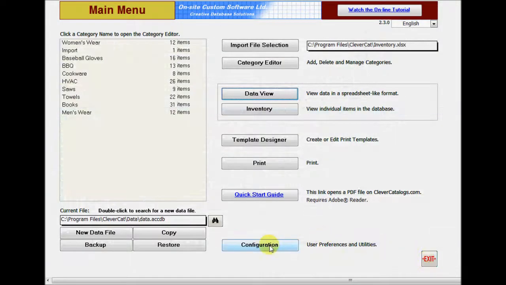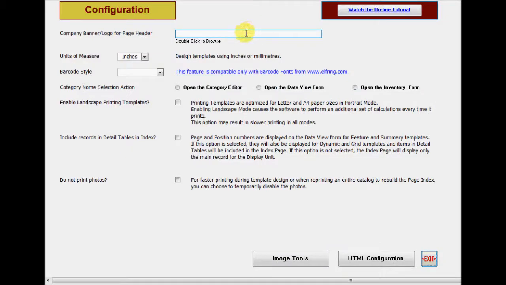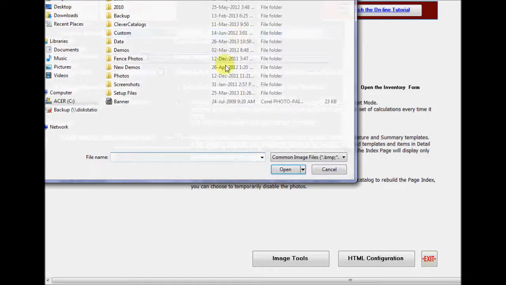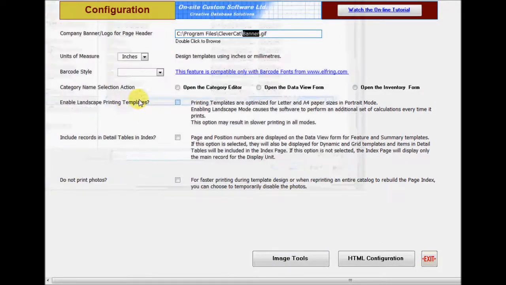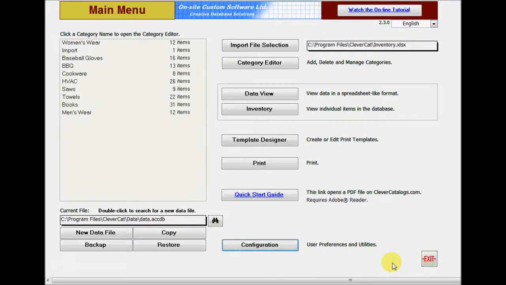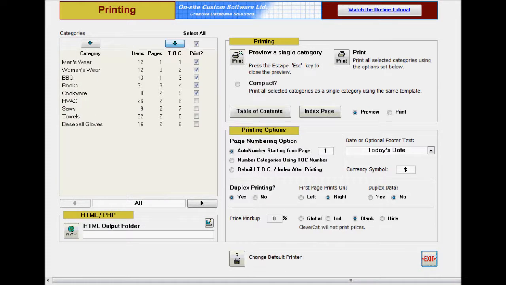Before printing, I want to add a company banner to the top of the page. To do this, double-click this box to select a file. The company banner will show at the top of each form, as well as in the printed page header. Exit the configuration form and click the Print button on the main menu. Here, you can select which categories to print or preview. You can print individual categories or the entire catalog.